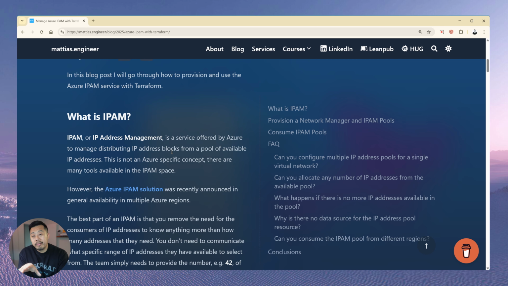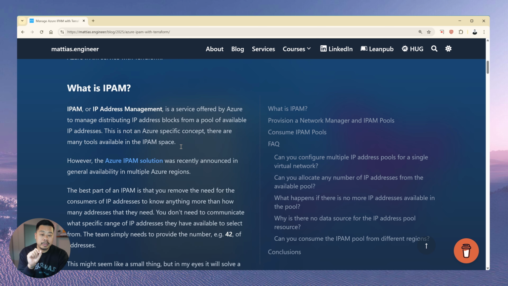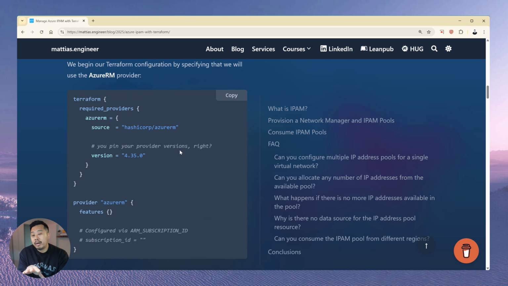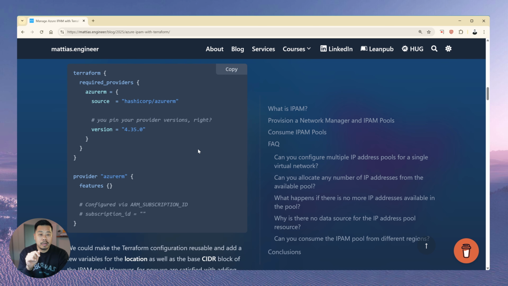So this blog specifically talks about using the pool feature in the Azure Network Manager. So what we're going to do is we're going to codify this. All the code's pretty much all here. And I will basically show you how to deploy it. And yeah, Mateus here has done a lot of the work. So let's just go straight into VS Code.